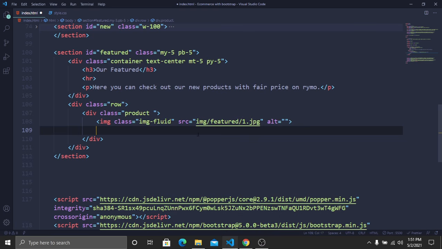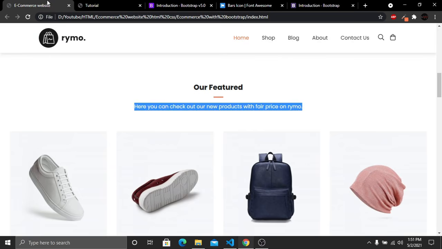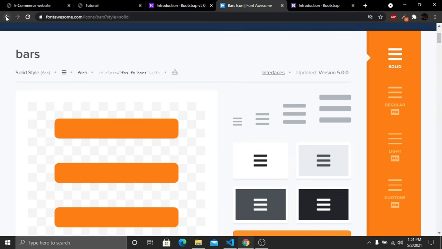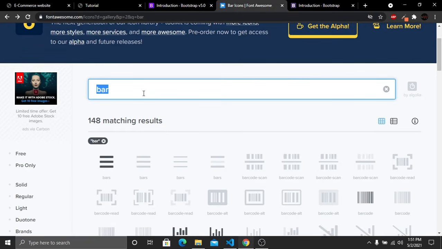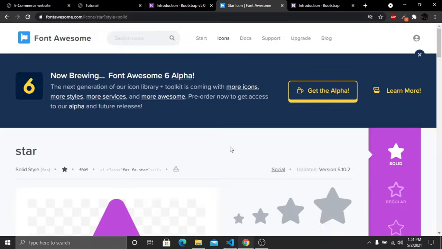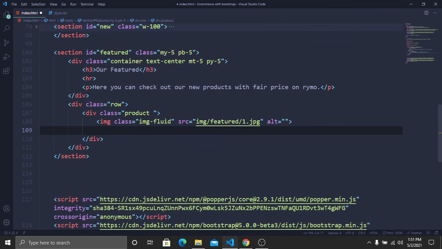So after this image, now we have to add our product details like name, price, etc. So after this image, if we now go to our website, here you can see that after our image we have some stars here. So these are actually Font Awesome icons. So we have to add these stars. For doing this, let's go to our Font Awesome icon web page. And here we have to search for a star. So I will take this one and copy this HTML. Go to our HTML here. And let's get a div tag.